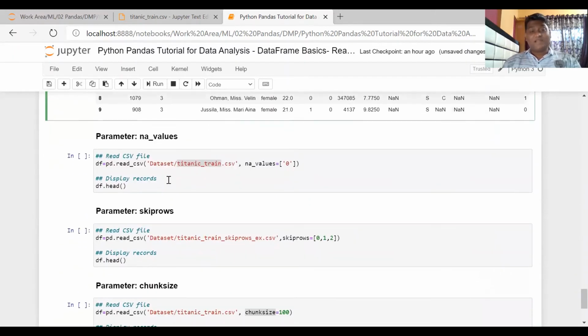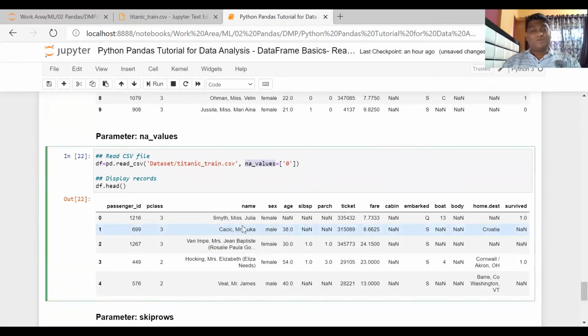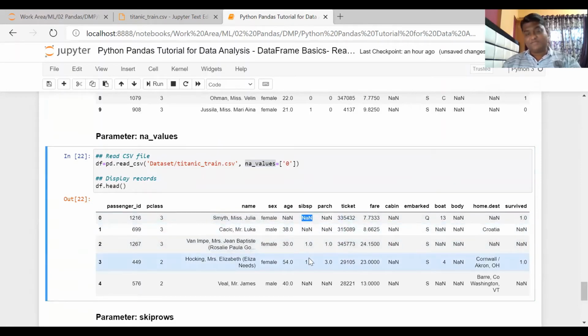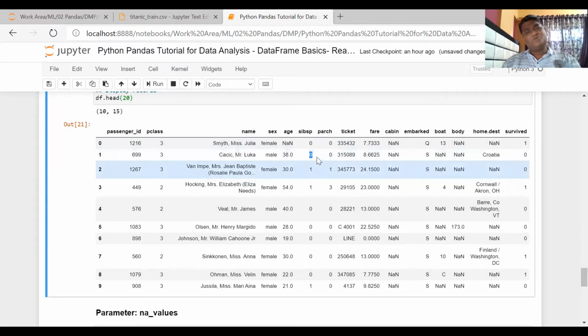Now we have another parameter called na values. Let me execute the code first. Suppose you have NaN, not a number. This is a kind of null value, equivalent to null values in SQL. Now suppose explicitly you want to treat some values as null values through the data frame. Suppose in your original data set, for sibling spouse, you have 0 as a value. Suppose this 0 is null for me, or suppose there is data called not defined or not available. I want to print that not available as a None value or a null value in my data frame.